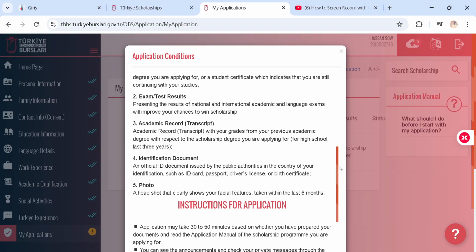Also make sure you give any document that will identify you as a citizen of your country. This document must be issued by the public authorities in the country of your identification. A national ID card can work, a passport, driver's license, even a birth certificate. But I will advise that you use a passport, because at the end of the day they will still ask you to get a passport if you have been selected.